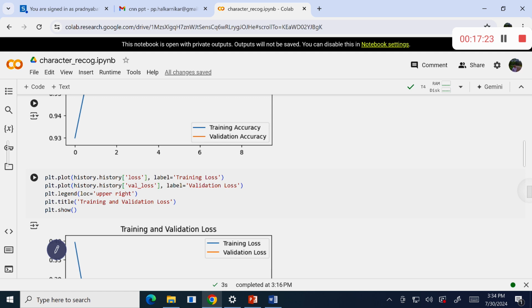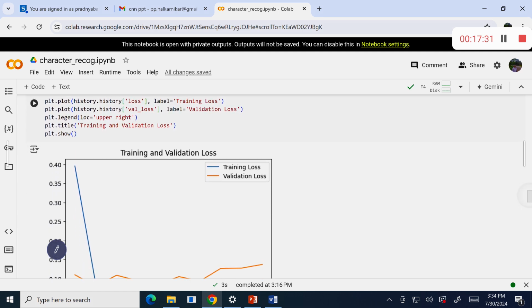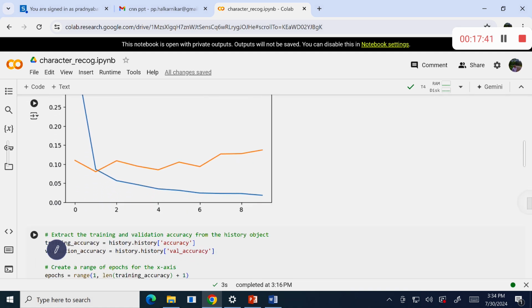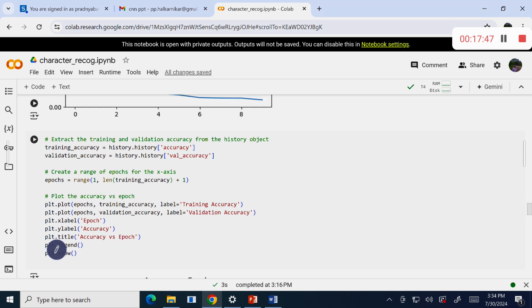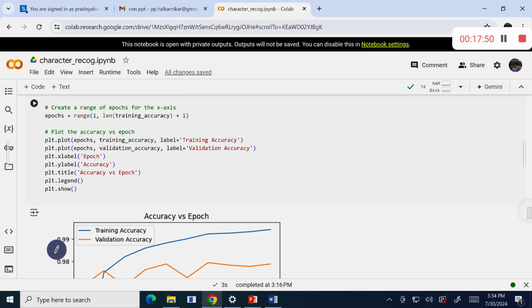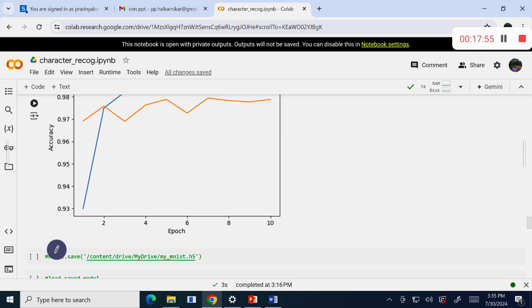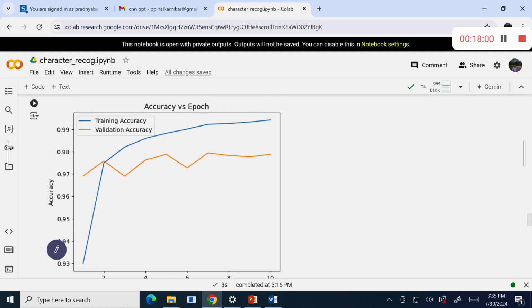If you plot loss of training versus validation, again the graph is this: as training samples increase, the loss gets reduced, and the validation loss is the orange one. Then here we have plotted accuracy versus epoch, meaning the 10 epochs we have taken. So how accuracy changed with every epoch is plotted here.